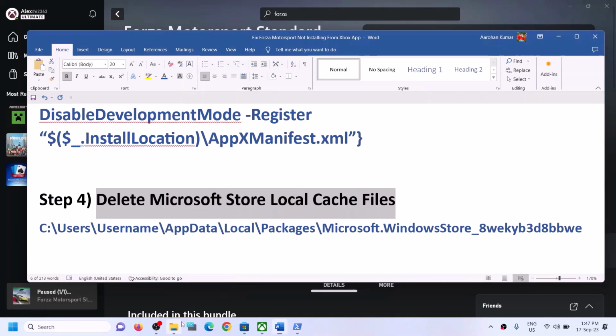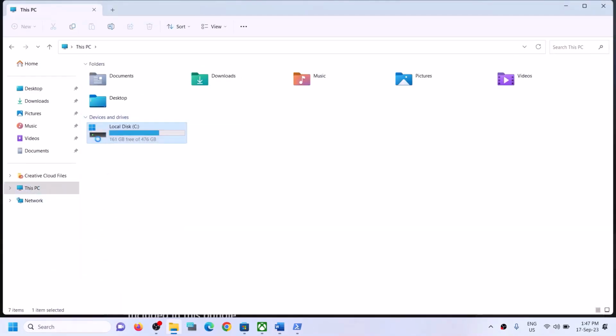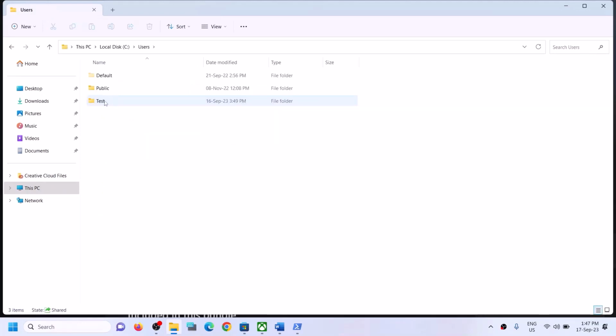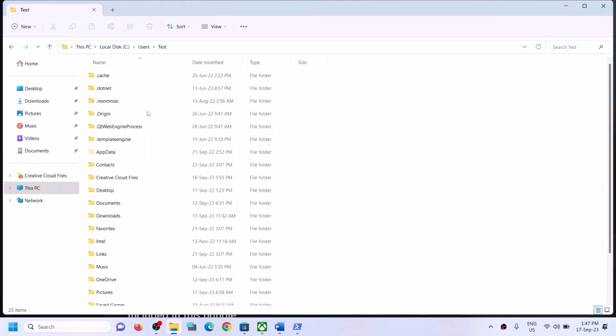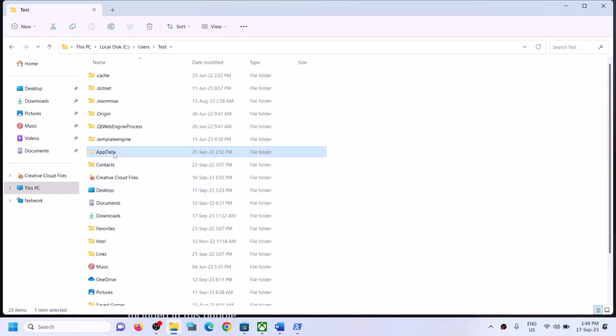Next step is to delete Microsoft Store local cache file. Now for this, open File Explorer on your computer, go to this PC and then open C drive, open users folder. Now open your username folder. Now open AppData folder. Now if you don't see AppData over here, on the top click on view and then select show and then put a check on hidden items, and you should be able to see AppData.